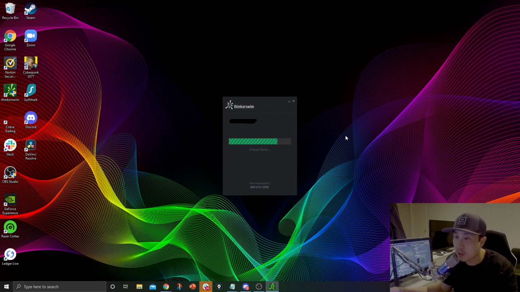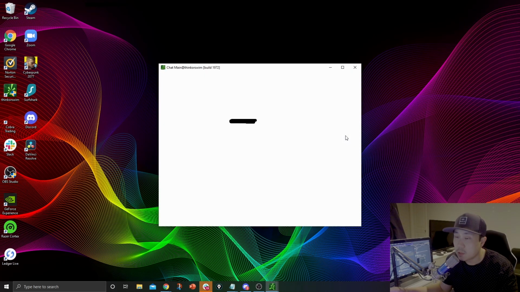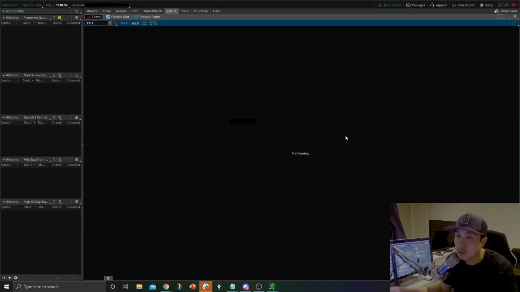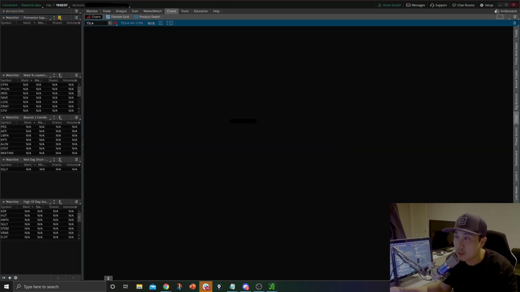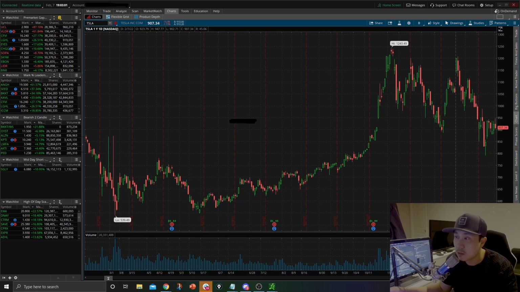Okay, so when you log in, you're going to see the default. You'll see that the default is set up this way, okay? If you look on the left hand side, there are cells where you can add whatever you want. You can add news there, you can add scanners.